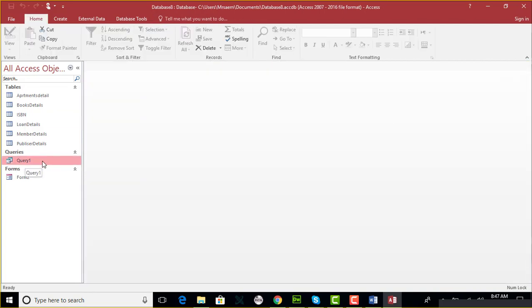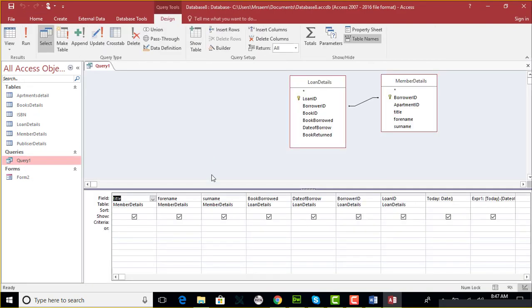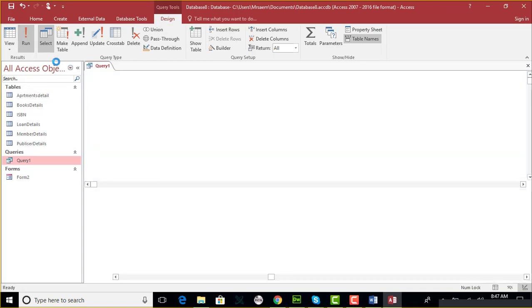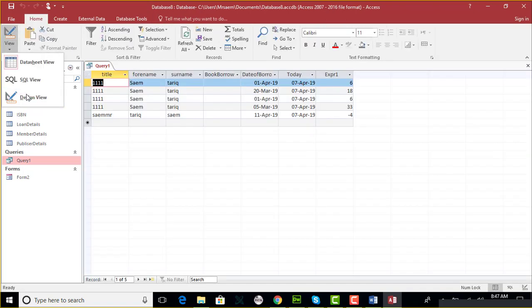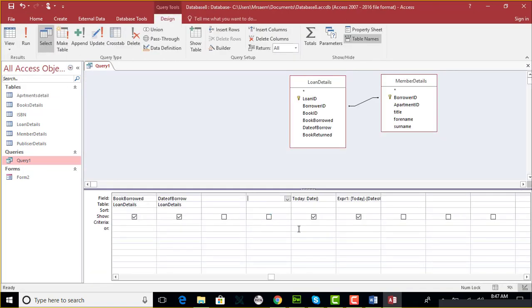So you can enter it directly in a table. Come to the design view. I have the title, I have the forename, I have the surname, I have the book borrowed, I have the date borrowed. Yes or no? Is it okay till now? Yes. I don't have to have these. I can even unhide these or I can delete these. It's not important to have these.